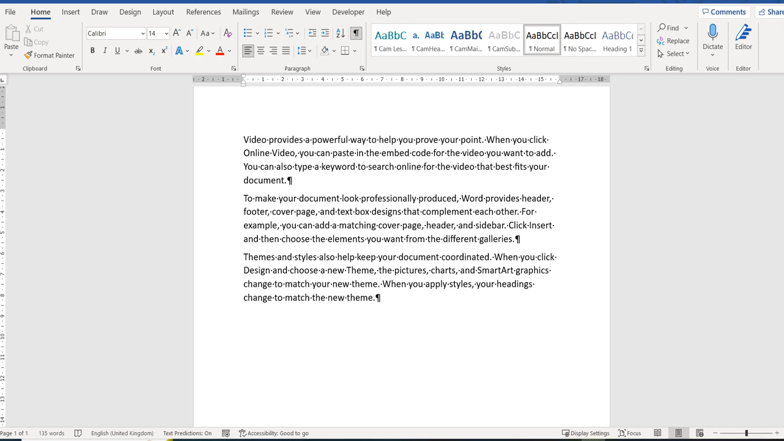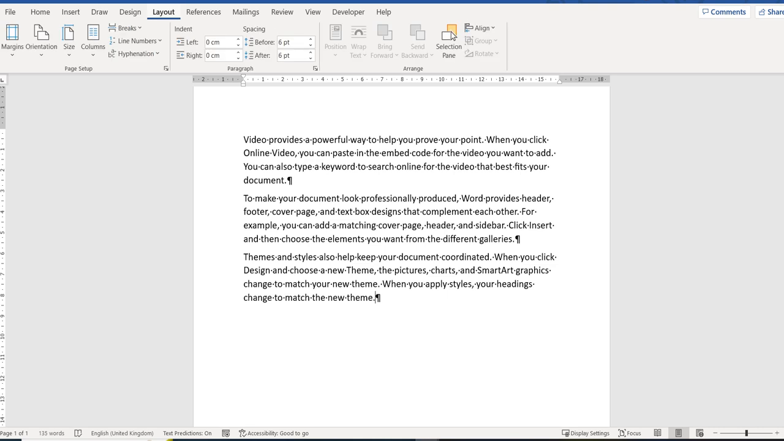Right, so I'm going to go to my layout button. I'm going to click that, and I'm going to go to my page setup grouping, and you can see here's your button called columns. Click on that, and you can choose 1, 2, 3, left, right, etc.